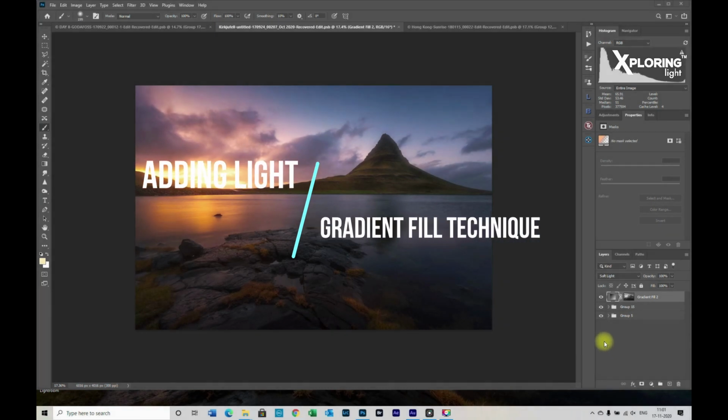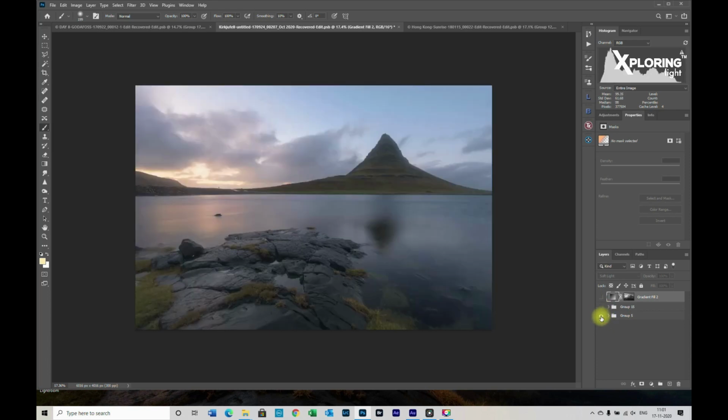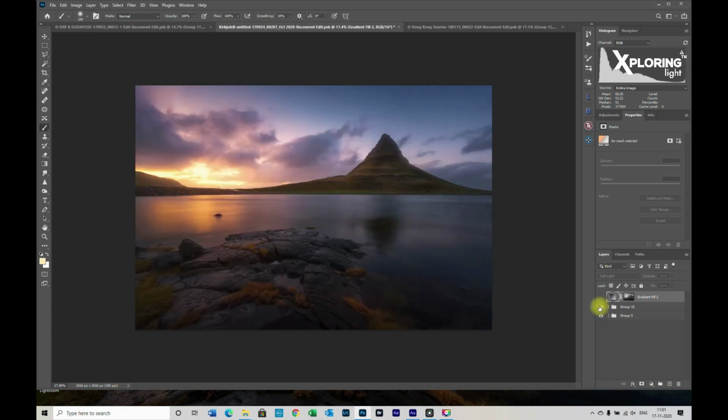Now let's have a look at the second technique that I use to add light to my images. This is the beautiful Quirky Fell in Iceland, and let's have a look at my edits. This is the image after raw development in Lightroom. Then I bring it to Adobe Photoshop to add color and contrast adjustments. And then finally, as the final step in the post-processing, I add this light to this image.